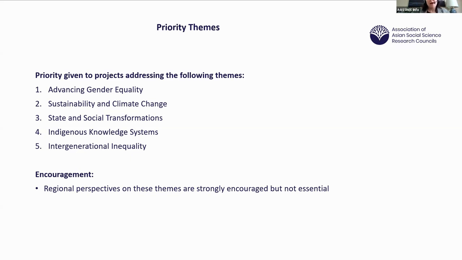And we encourage regional perspectives. So if you're going to propose a project that's just focusing on one country, that's perfectly fine. We'd love to see some projects that involve a number of countries, not just researchers, but perhaps the project is focused on a number of different countries. But that doesn't mean that if the project is just focusing on one particular country, that's not perfectly fine as well.